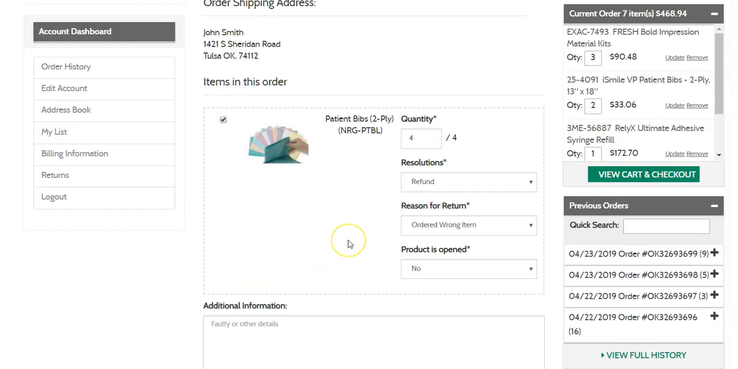There's a short questionnaire regarding the return. The first thing it's asking you is how many of the 4 boxes would you like to return? Let's say we're going to return 2 of the 4. The resolution means how would you like this resolved? Would you like a refund or would you like store credit? In this case, we'll go with the refund.